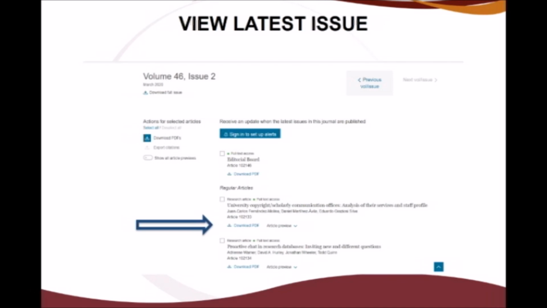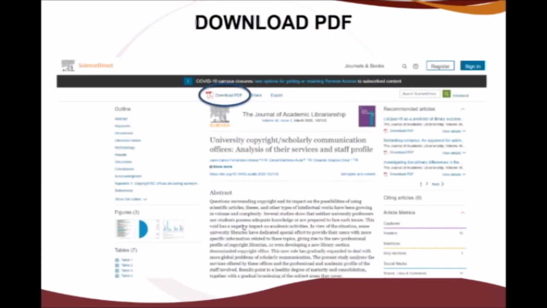So this one, you can just go. I'm interested in university copyright. I can go and just download this article. Here, like this, here's my download PDF. It allows me to download, or I can read it here, or copy the link and put it somewhere so that I can come back to this one.